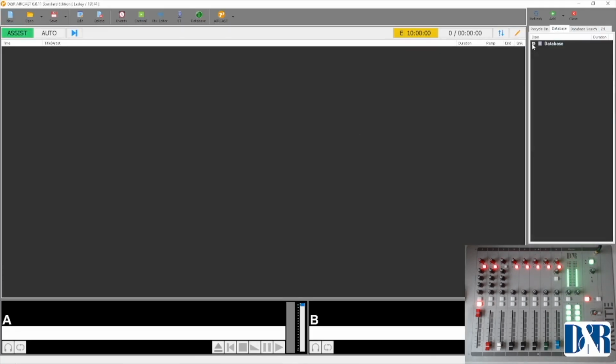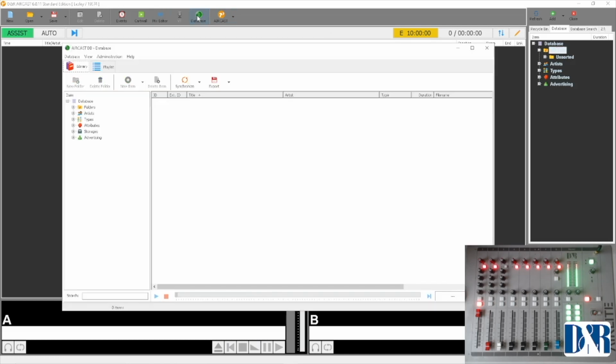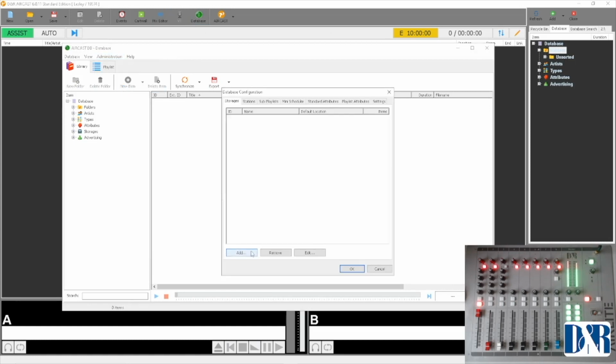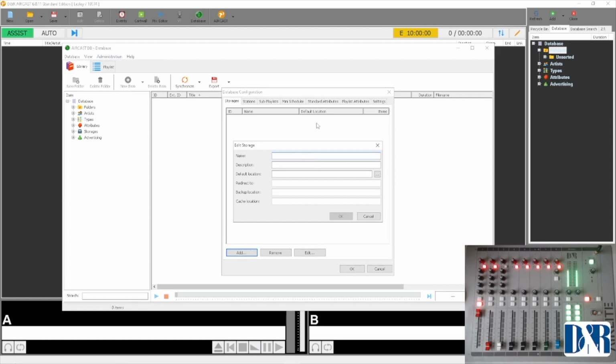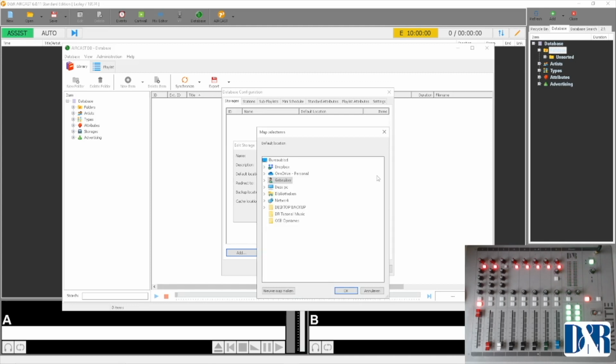Now database, folders, unsorted. That's it. Let's go to the top of your screen. Database. Click there. Administration. Configuration, add. So this is one music folder, okay? Let's call this one DR Tutorials, because I have some special tutorial music. The desktop tutorial music. See that folder? DR Tutorial Music, okay.